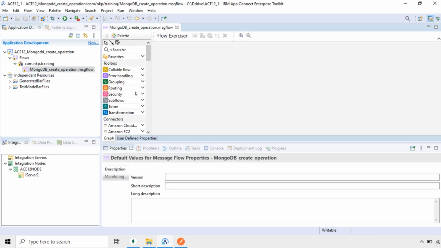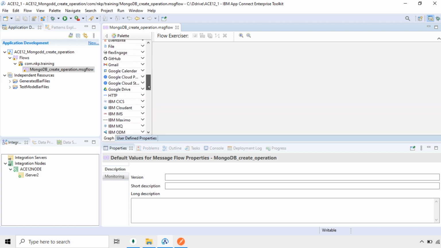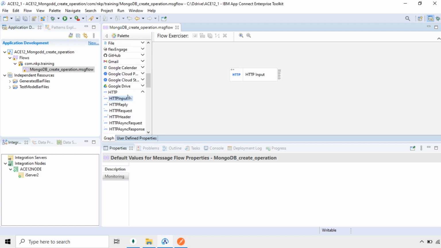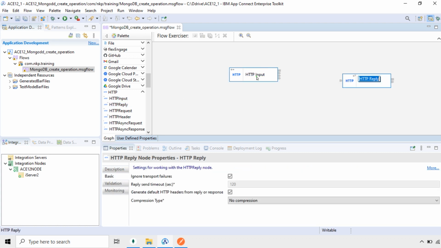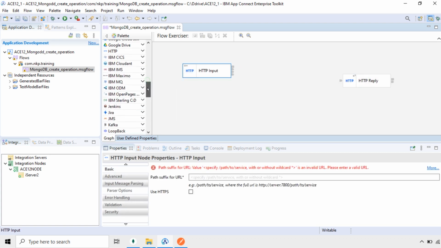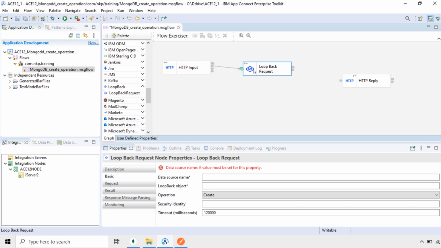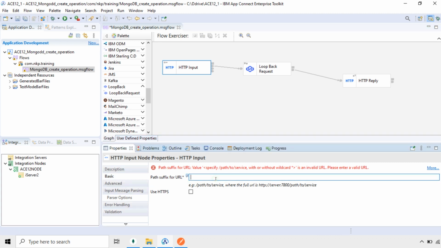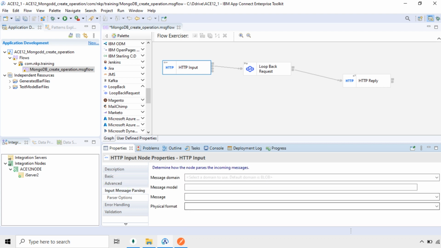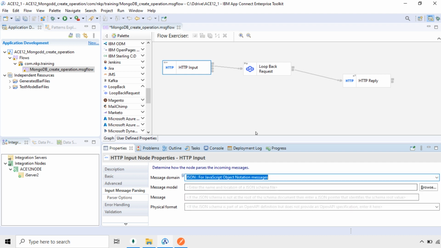Now I'll add the HTTP nodes to receive the message: the HTTP input node and the HTTP reply node. Then I'll add the loopback request node. Connect the terminals. In the HTTP input node, I'll make MongoDB1 the URI suffix. Then the input message parsing should be JSON here.